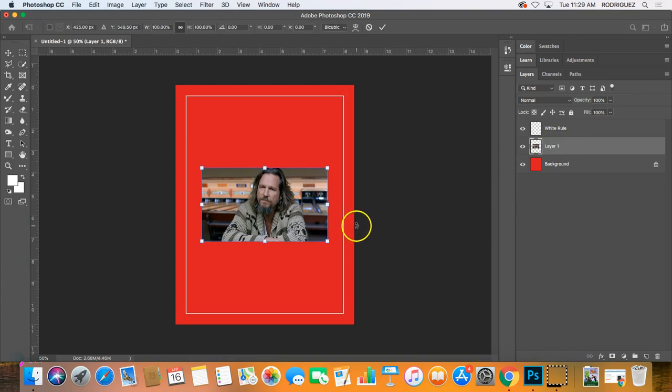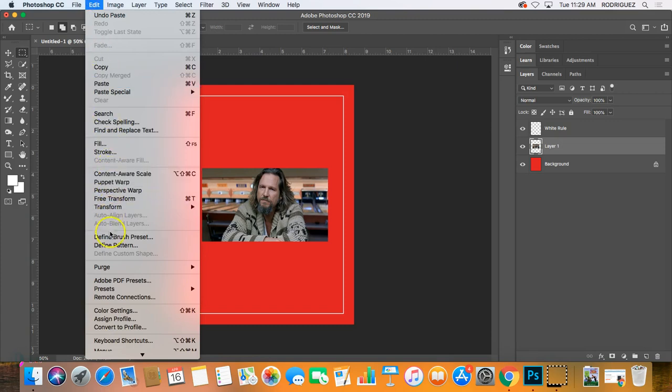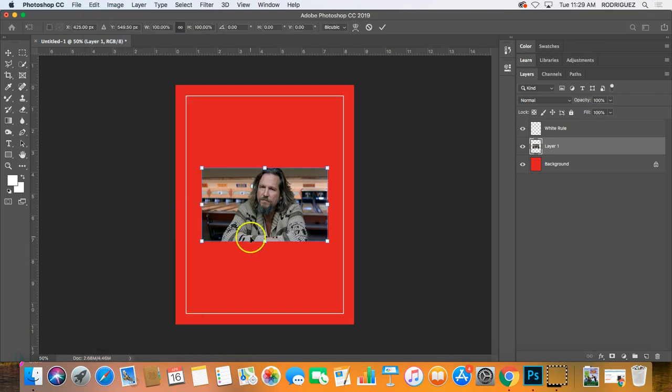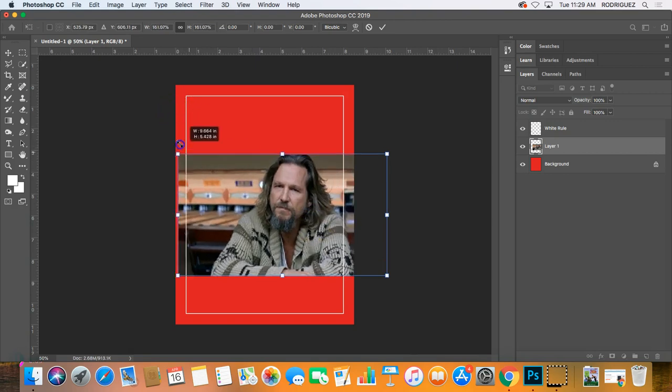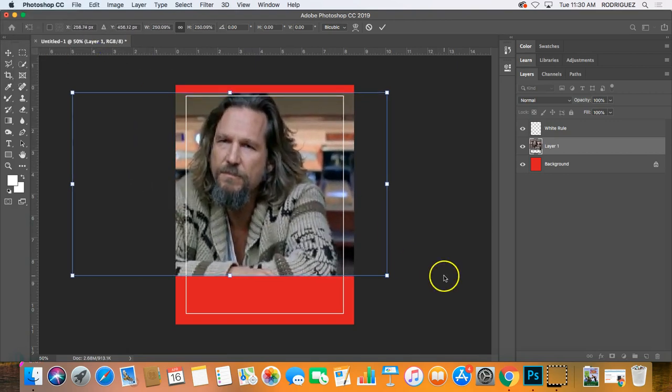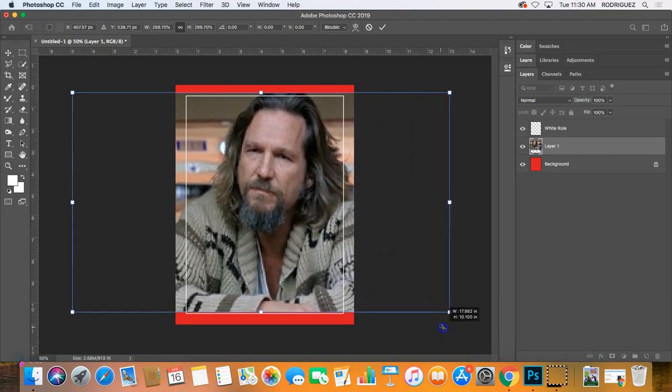I'm going to press Command T, Control T for PC users. It's the same thing as going to edit and telling it to free transform. I'm going to drag this so that I have enough of Jeff Bridges to cover the space.